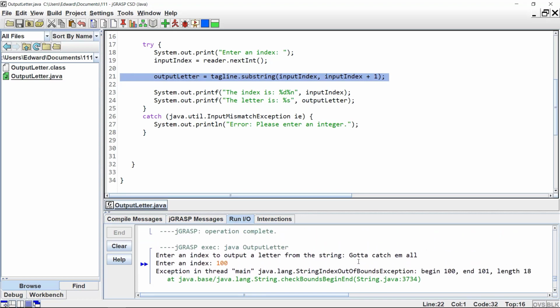So if I scroll up, and then here Java tells me, exception in thread main, java.lang.StringIndexOutOfBoundsException. And that's kind of a mouthful, but StringIndexOutOfBoundsException. And you can see it's in the lang package. So actually I can just say StringIndexOutOfBoundsException. I don't have to include the package hierarchy. It gives me some message. So begin 100, end 101, but the length of the string is 18. So StringIndexOutOfBoundsException, that sounds exactly like what is happening.